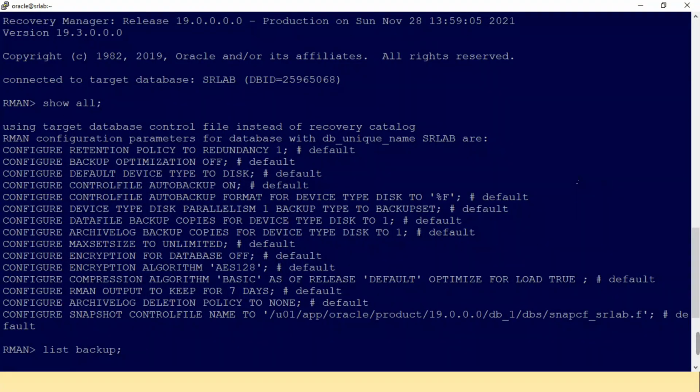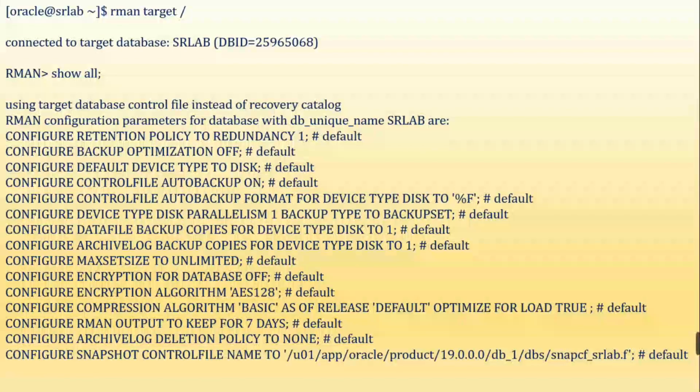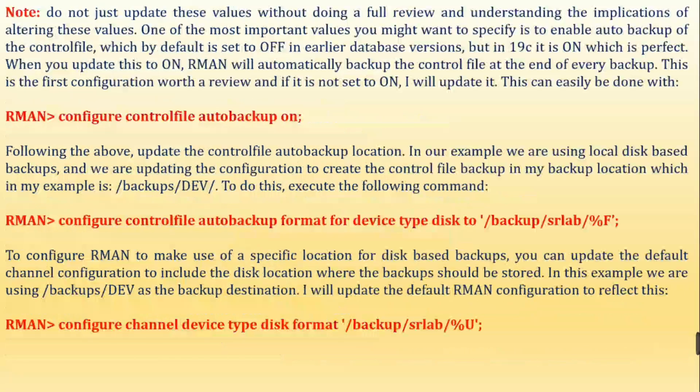So we are going to perform this in this demo. Here is the database show all default configuration I have placed in this demo. Okay, let's move on. Note, do not just update these values without doing a full review and understanding the implications of these values.